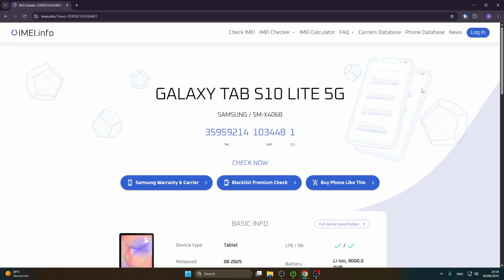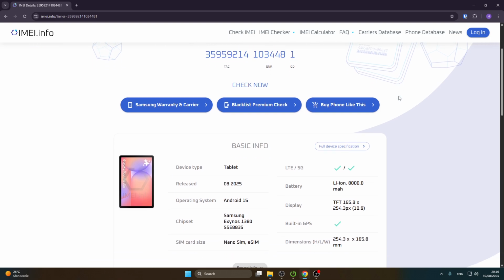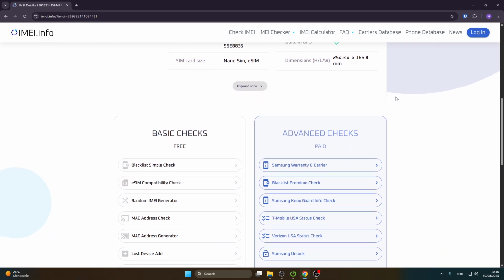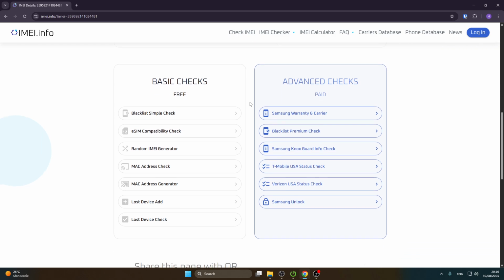As you can see, our Galaxy Tab S10 appeared. Now we need to simply scroll down into the bottom until we find the basic checks. They are completely for free, so don't worry, you don't need to pay for anything. Now select the last option, Lost Device Check.